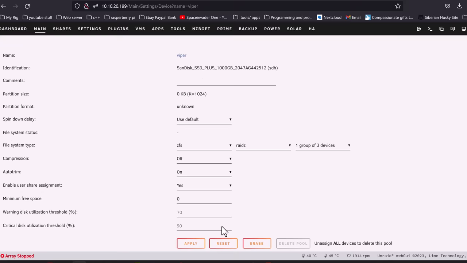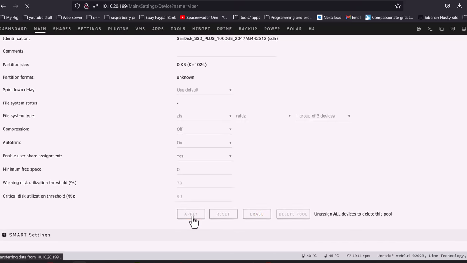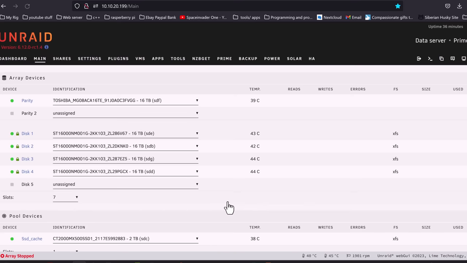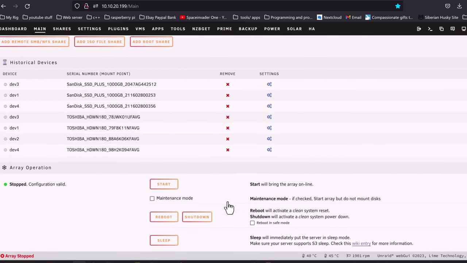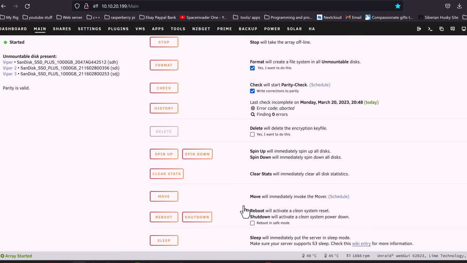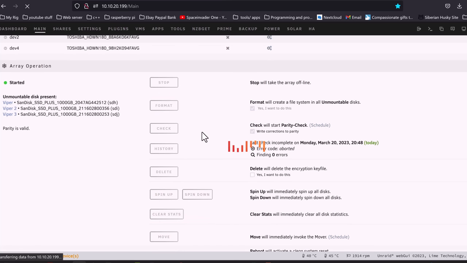Auto trim's on, I'm not going to have compression. Okay, looks good, so I'm going to click on to apply and done. So now I'm going to scroll down and start up the array, and now it's going to ask me to format the drives, so I'm going to do that. Okay, so that'll take a little while to format.